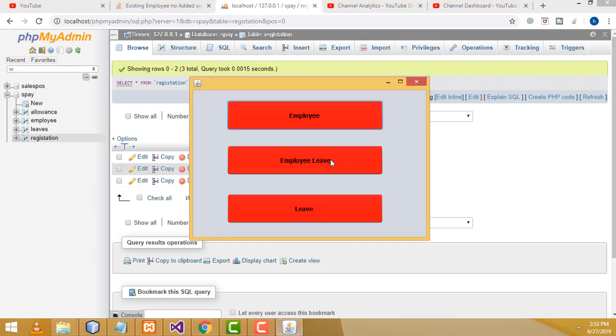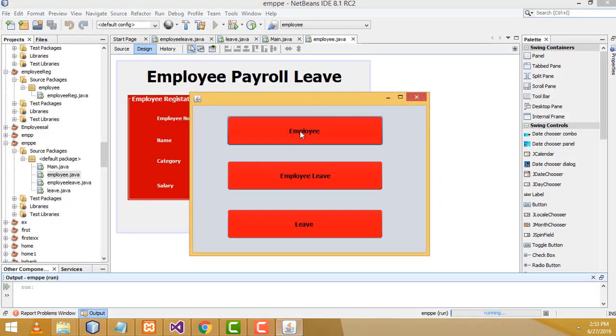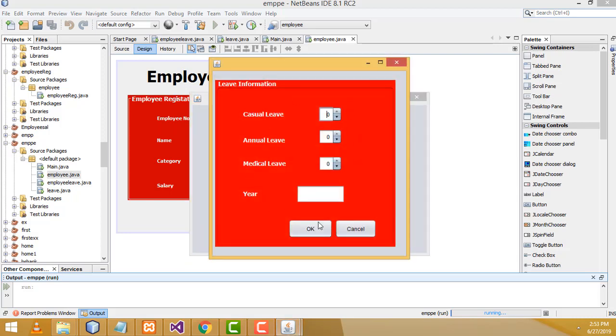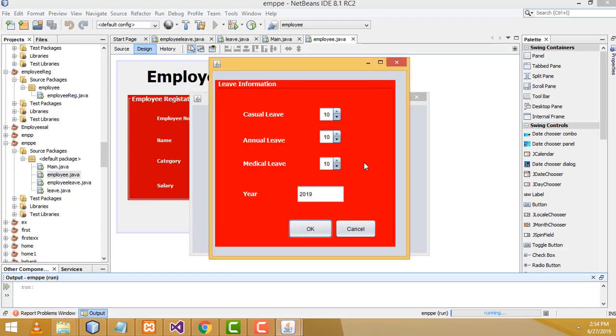Right. Now, after adding all the employee details, I'm going to go to the leave section. This is the leave section. Click on this one. Here, this is the leave calculation part. Here, these are the company rules: in a year, you will be provided casual leave for 10, annual leave for 10, medical leave for 10, right? Year 2019, right? Click on leave inserted, right? Perfect. Now let's cancel this form.